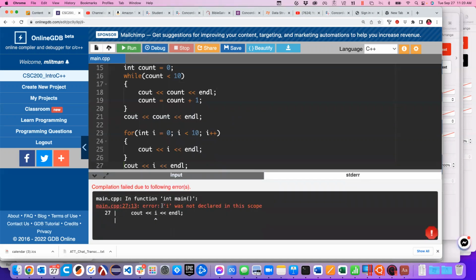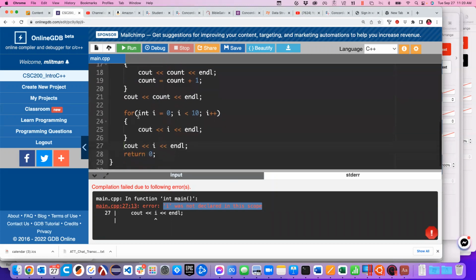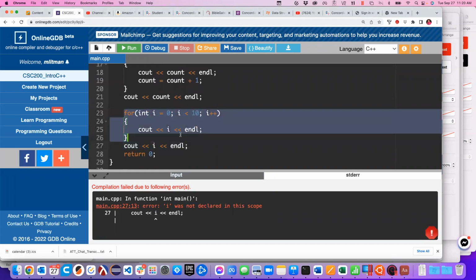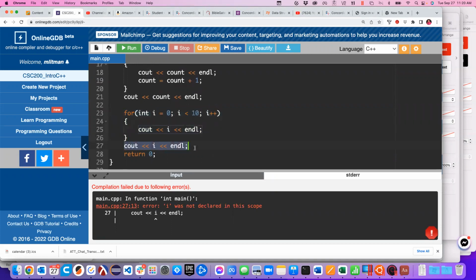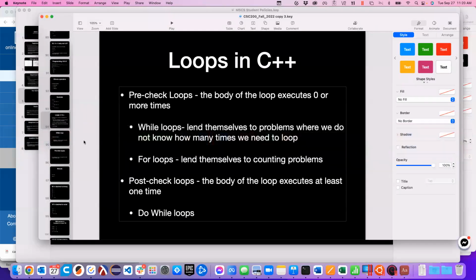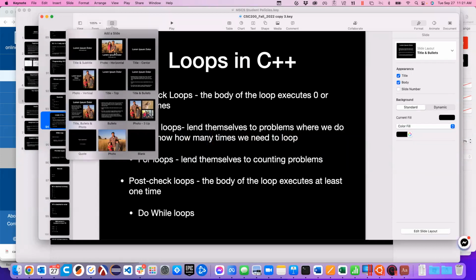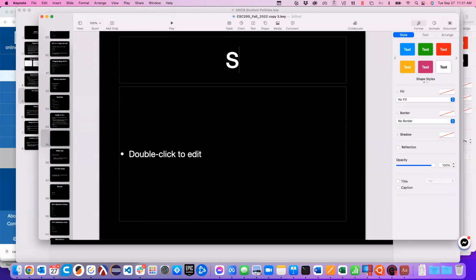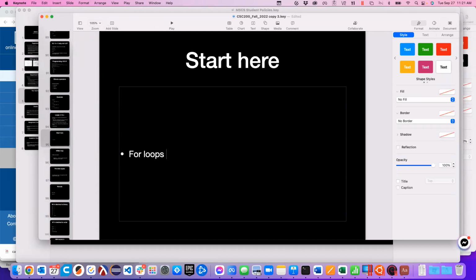It's going to scream at me. It's going to say, hey, I've never heard of a variable called i. Why not? I defined it right here because that variable i lived and died with that for loop. When that for loop ended, i is now gone. And when I try to print out i right here, it's going to say, look, I don't know what you're talking about. So we're going to start off next time talking about for loops and variable scope.